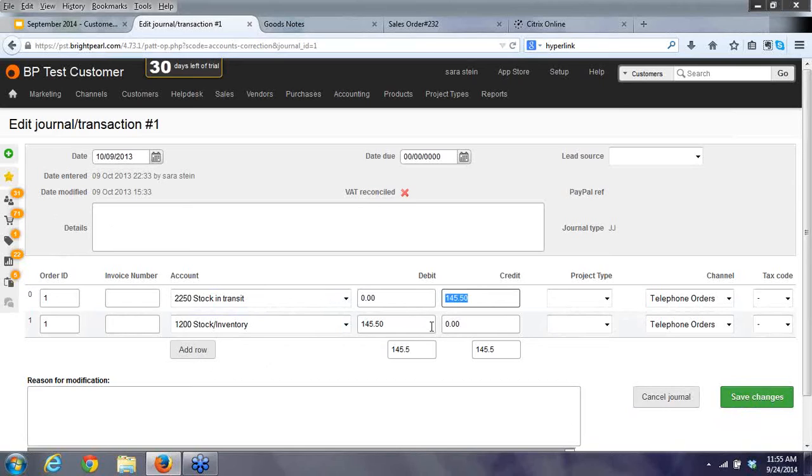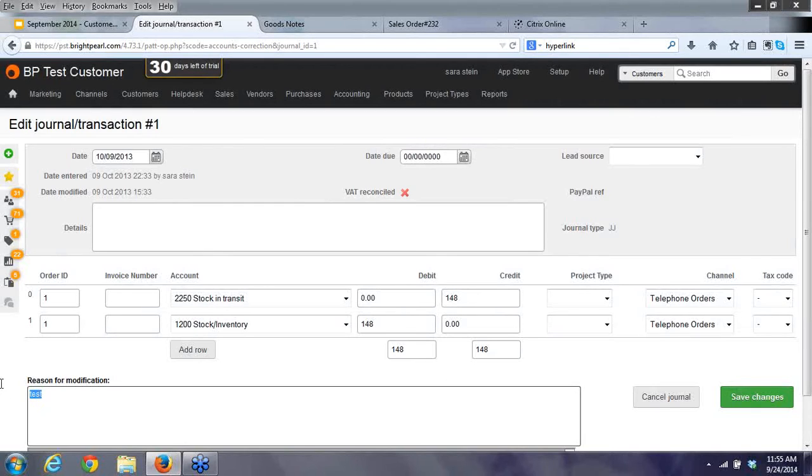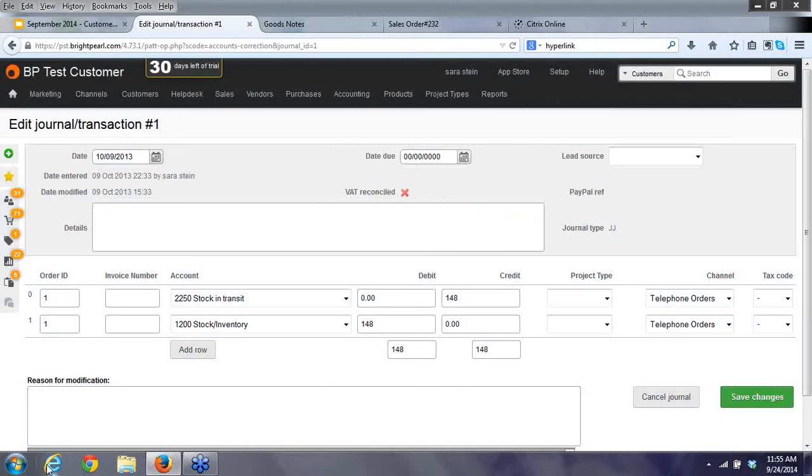Let's just change the dollar amount. And I'll put in here any explanation, and I'll click Save. And it's going to warn me I haven't entered any details, but it's going to let me post anyway. And actually, if I don't post a reason, if I click Save, it's going to give me the same warning, but it's not going to let me post because I don't have a reason.